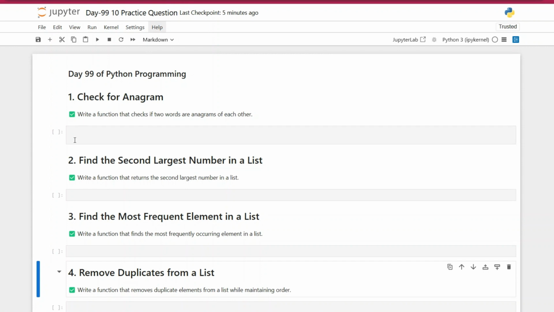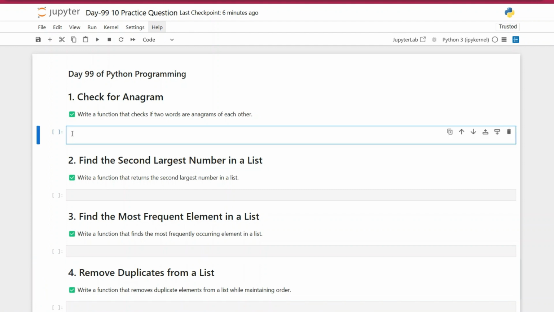So, question number 1, we want to check for anagram. What's an anagram? We want to check if two words contain the same letters. For instance, we have the word listen and we have the word silent. If we check, it's just the same word rearranged to form another word. So the question said, write a function. So that's what we'll do.